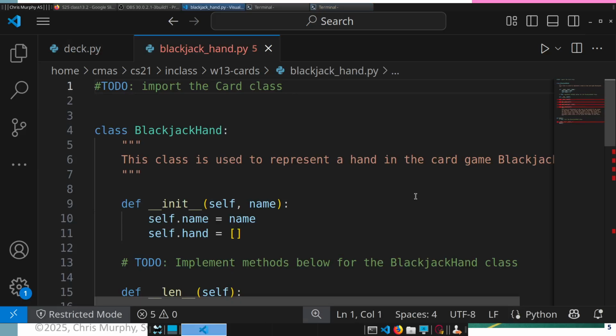Which is on the screen right now. That's representing some small number of cards that has value. I think what I'm going to do is, most of the methods are not. And then I'll give you a task to do as we wrap up today. So it says at the top to do: import the card class.